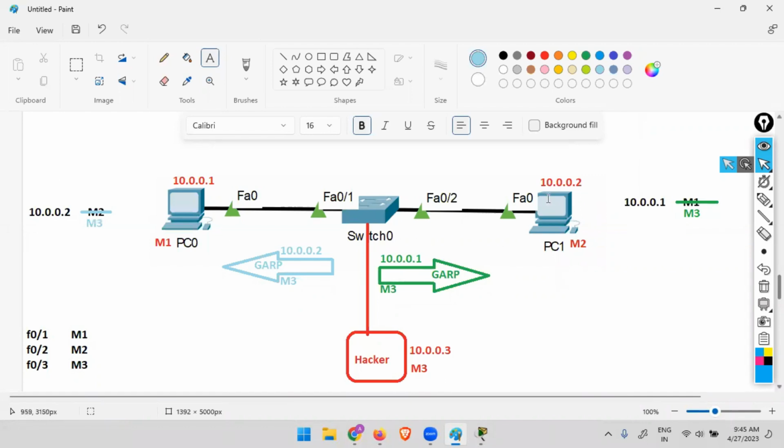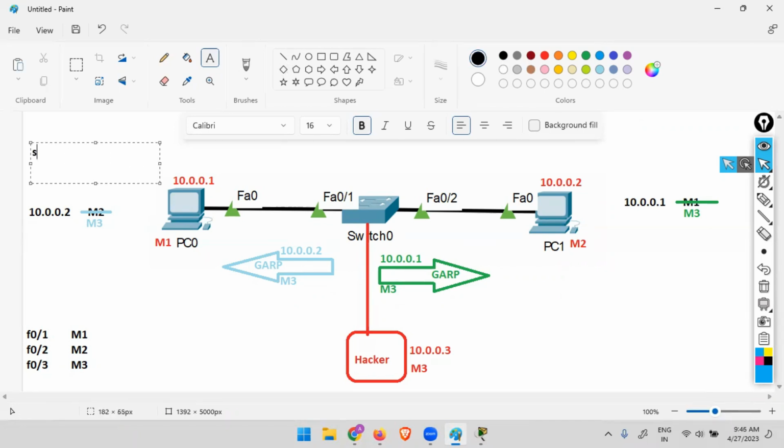Now what will happen when PC1 generates a packet for PC2? Whenever you want to send some data, whenever PC1 generates a packet, what will be in the packet? There will be source IP, destination IP, source MAC address, and destination MAC address. Source is 10.0.0.1, destination is 10.0.0.2. Source MAC is M1. What will be the destination MAC address? Looking in the ARP cache, M3. The packet will come to the switch.